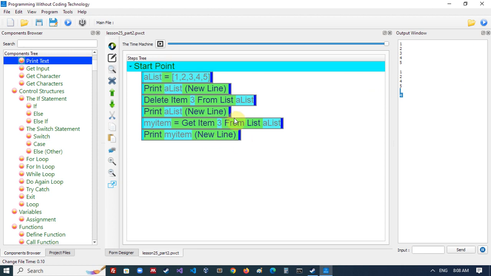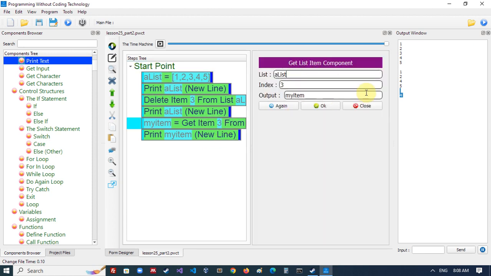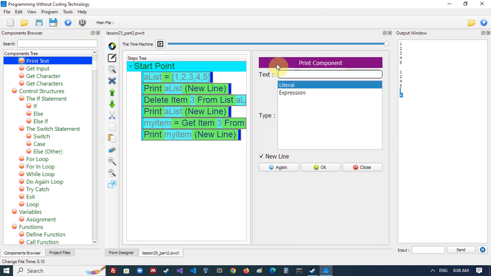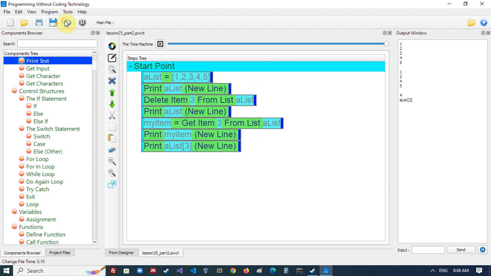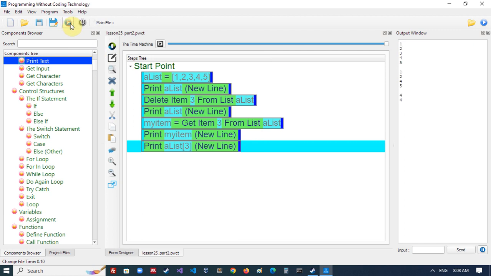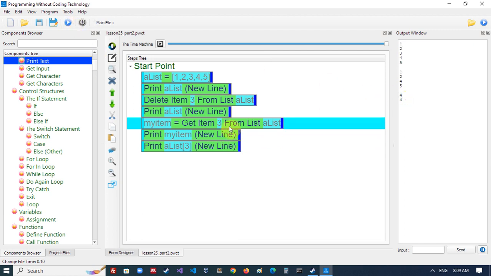Now remember that we don't need to use the get item component to get an item. We can just use the print component and type the list name like this, and then we type the item index like that. So when we run, we printed this as a literal, so we will switch to expression and run, and we get the same result as we have when using the get item component.